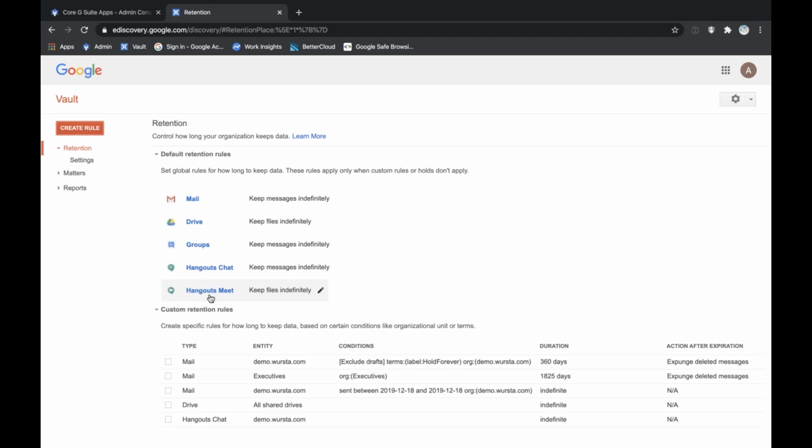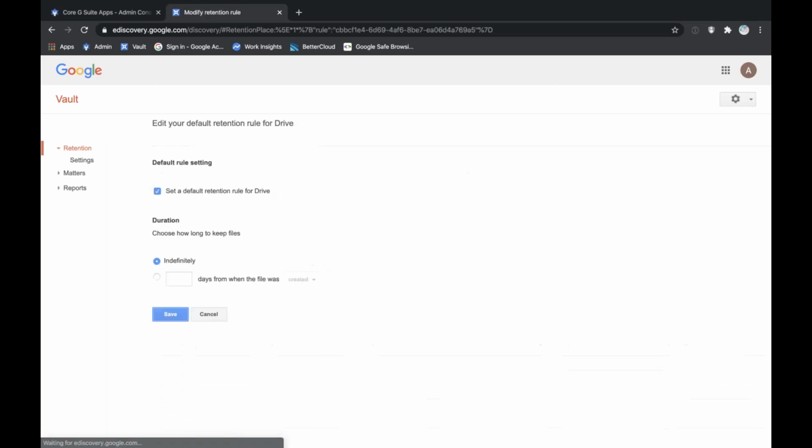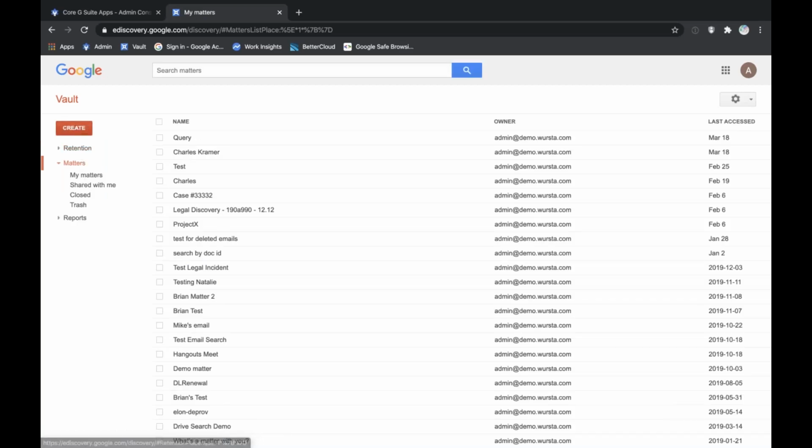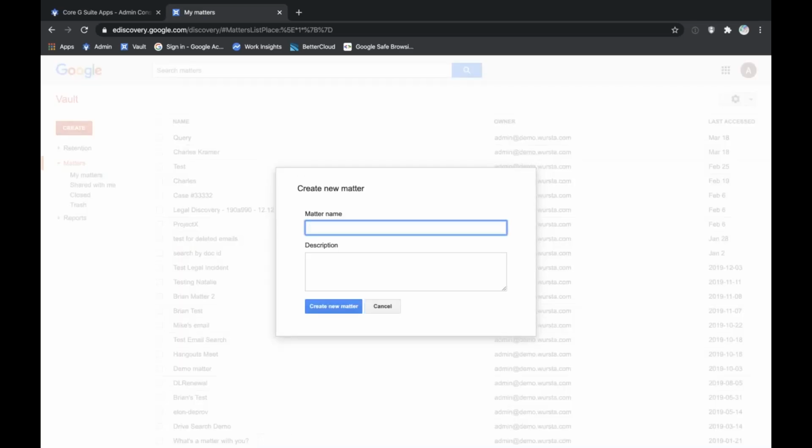So this is critical to protecting yourself legally, and all I have to do is come in and, with 3 clicks on each of these, I can set my default retention rule for all these services and protect myself. Then I can come through on the back end and set up my custom rules. Now, let's say there was a legal matter and your legal team or legal personnel need access to the information. It's a simple click on the left-hand side. We can click on Matters. You'd want to create a new matter.